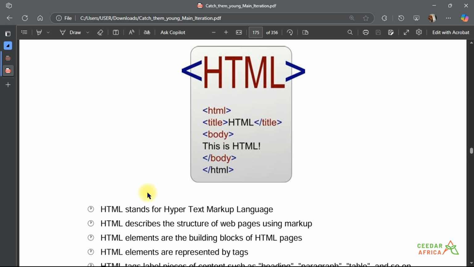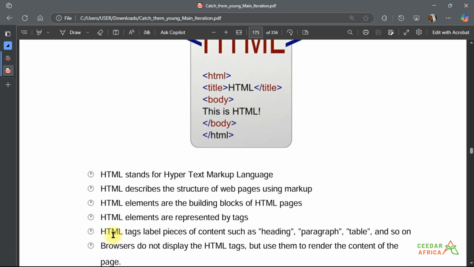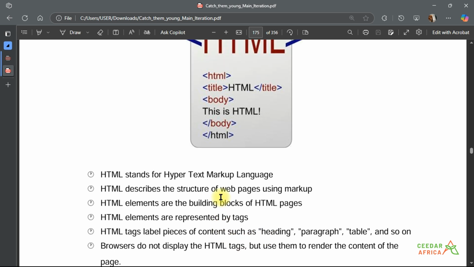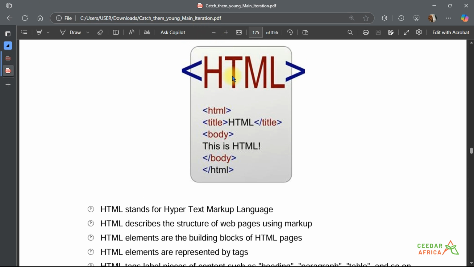So what is HTML? HTML stands for Hypertext Markup Language. HTML describes the structure of web pages using markup. HTML elements are the building blocks of HTML pages. HTML elements are represented by tags. HTML tags label pieces of content such as heading, paragraph, table, and so on. Browsers do not display the HTML tags but use them to render the content of the page. So if you can see this little image here, right, it's basically showing us the structure of HTML.